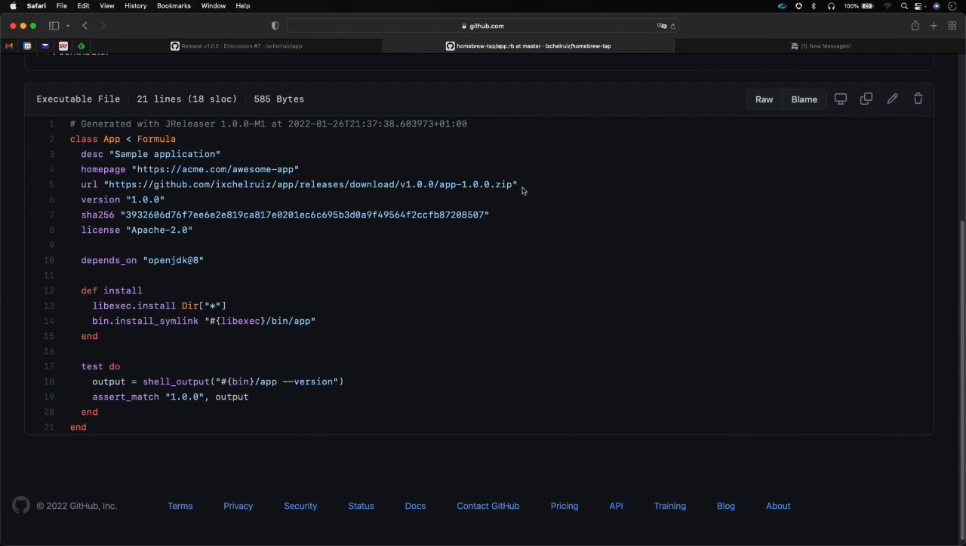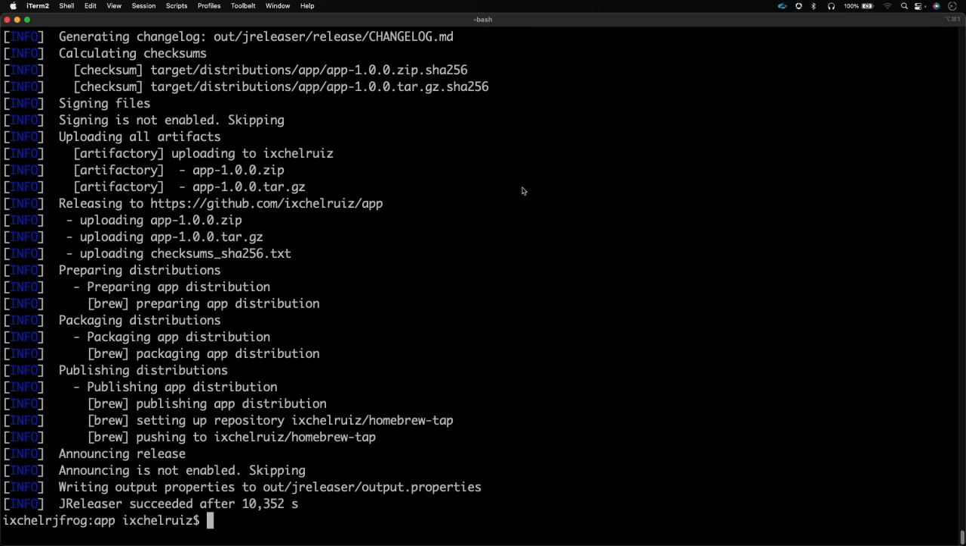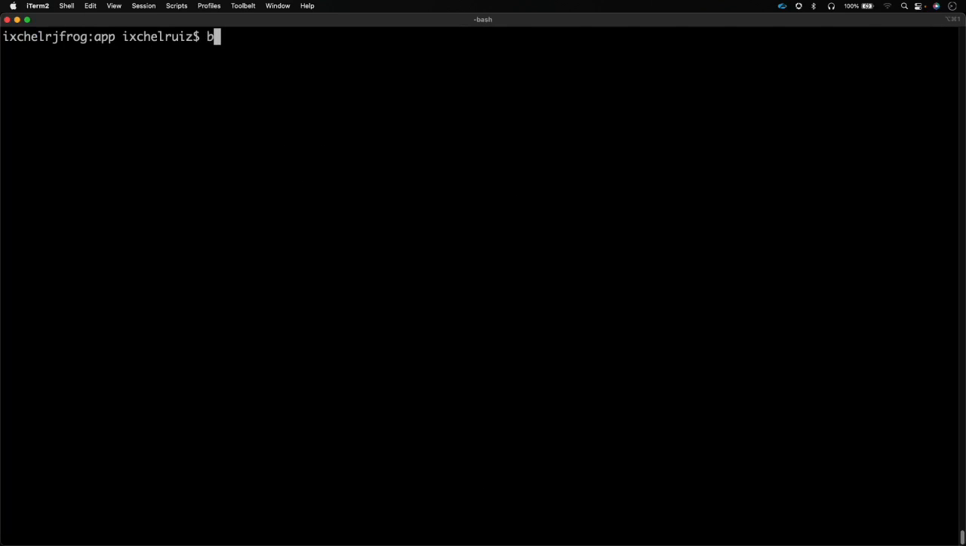So how cool is that? Do we trust that this Homebrew tab, this formula, actually works? Don't trust me. Let's double check and verify. So, let's install the formula, my user, the tab, and the app. Let's click enter, yes.